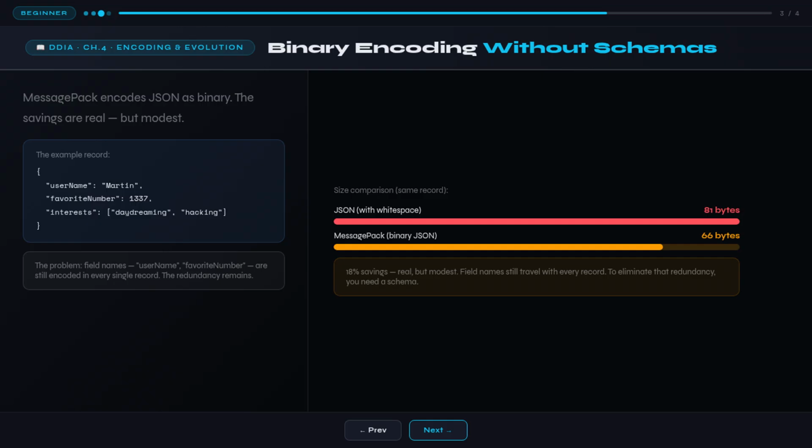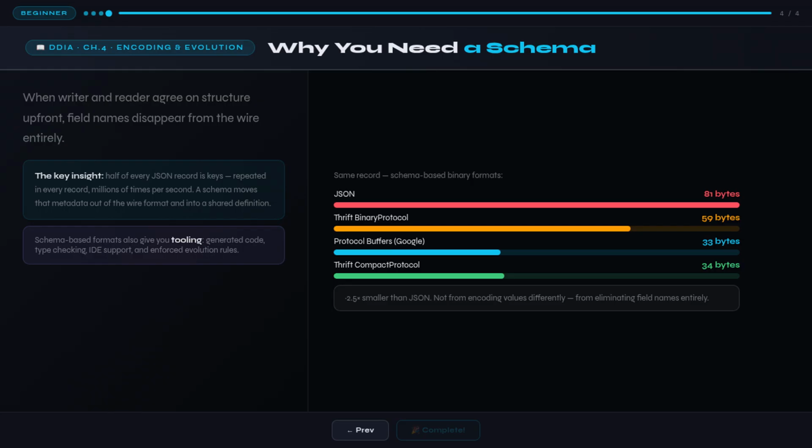When both the writer and the reader agree in advance on what fields exist and in what order, you no longer need to include field names in the encoded data at all. The savings that follow are not 18%. They're much larger. Here's the insight that drives the design of the most efficient binary encoding formats. If both sides agree on the structure of the data in advance, the encoded bytes don't need to carry any structural metadata at all. Think about what a JSON record actually contains.